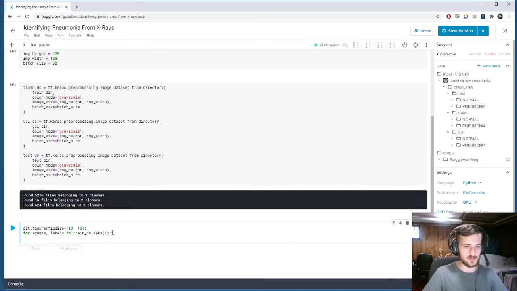So this is going to be a 32-element-long array of image pixel data, our features, and labels will be 32 elements long, with classifications for each of those images. Even though it's a for loop, it's only executing once because we're taking one batch, and it's going to split the first batch into images and labels. Then we're just going to show nine of the pictures, for i in range 9.